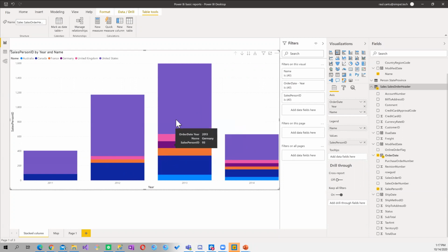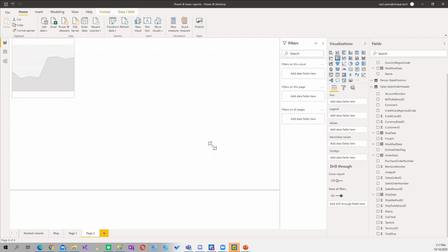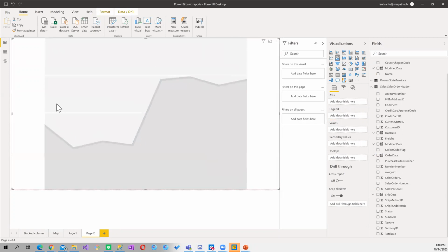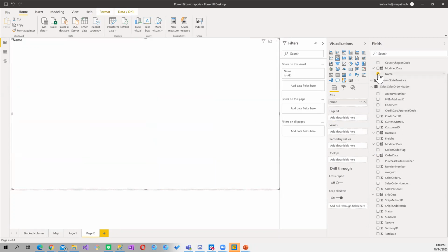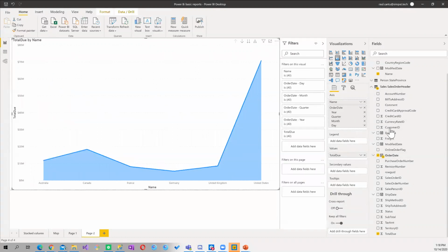So you can see that it's, well, in this case, it's not very hard to see it, but let's create a new report where it's going to be complicated to see the information inside the table, inside the graph. Let's select the country name, total due, and the order date.